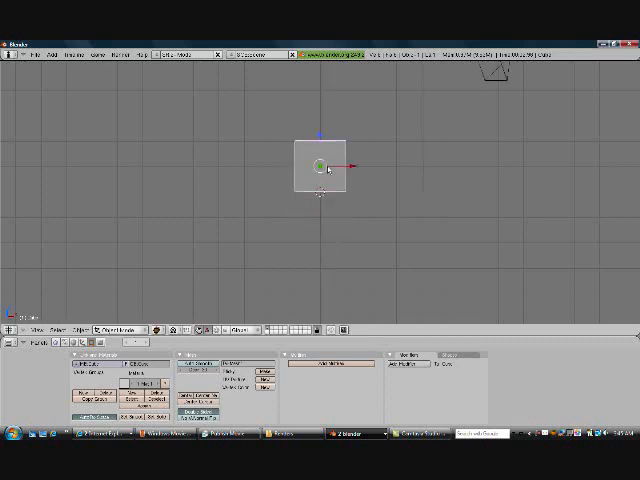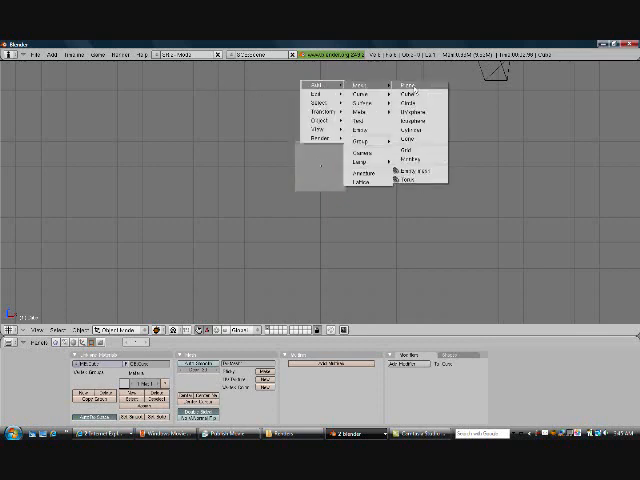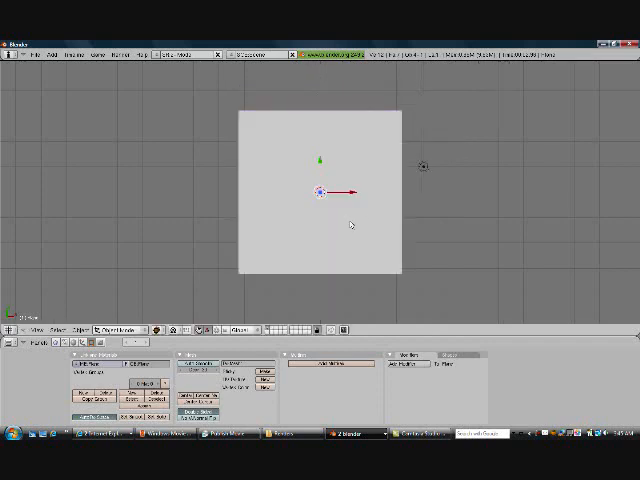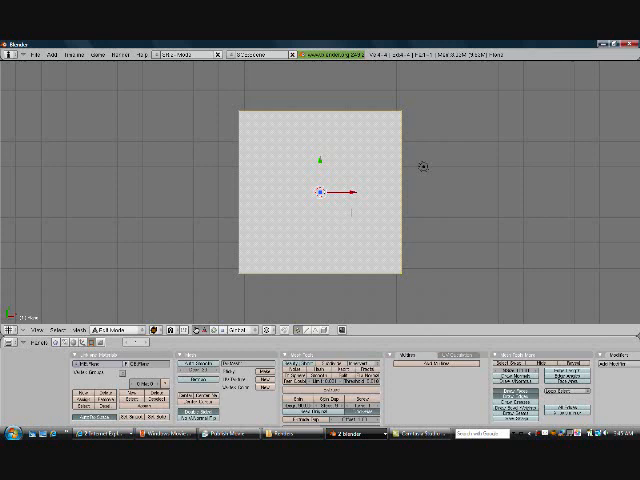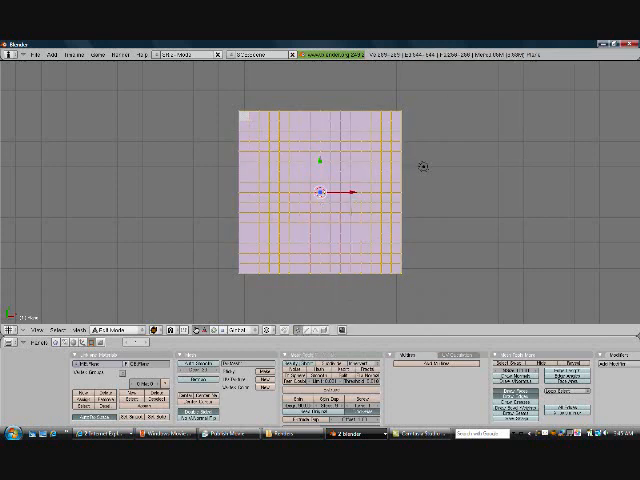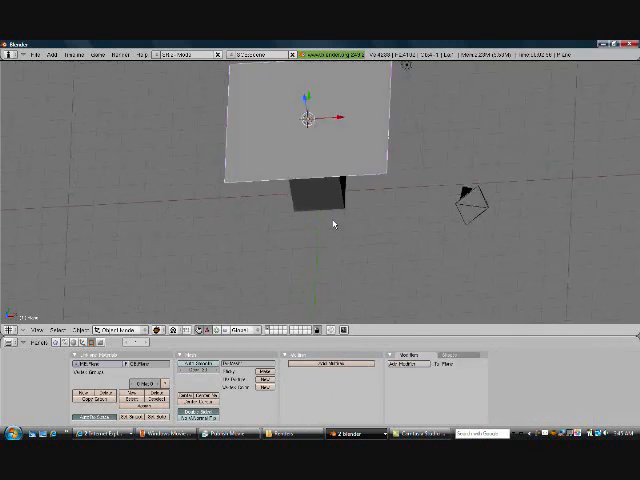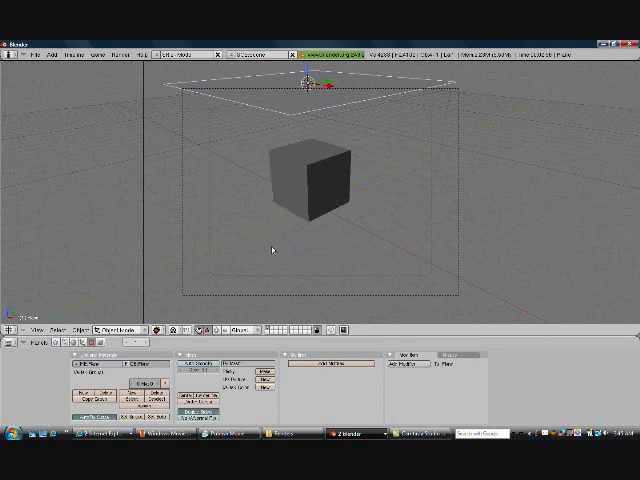Here we go. Alright, and then right above it I want you to add a plane. Add mesh plane, and then size it up a little bit. Alright, and then we can switch to the top view and go into edit mode by hitting tab, and I want you to subdivide this plane a whole bunch, because the more faces it has, the better it's going to render when we turn it into cloth.